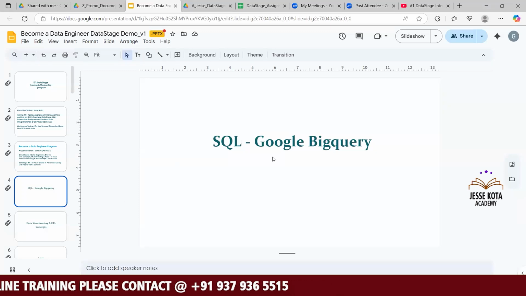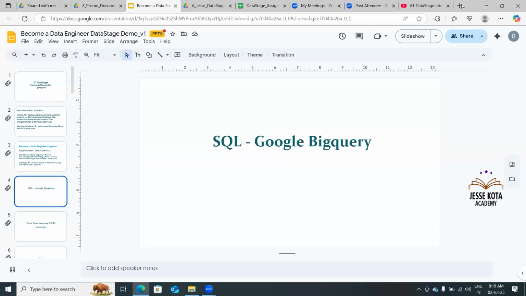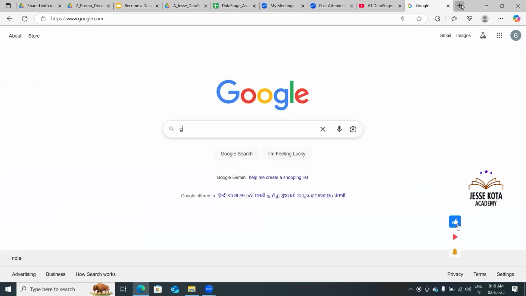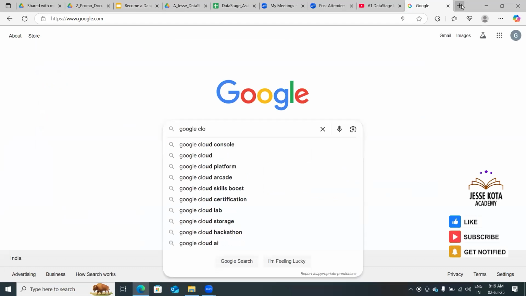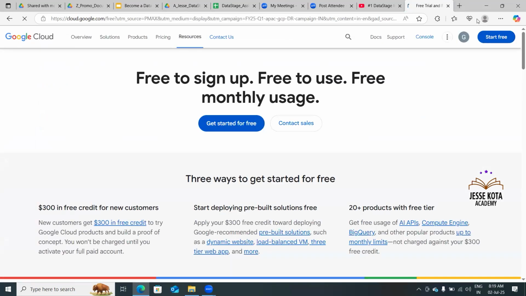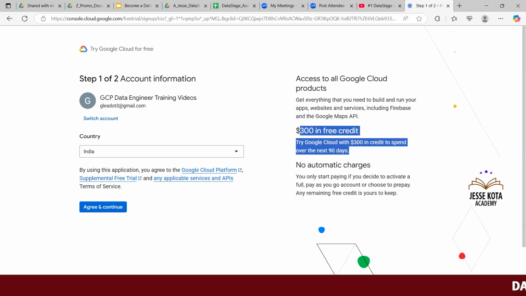To work with Google SQL BigQuery, we need to create a free trial account, which is valid for 90 days. Go to Google Cloud Console, open the first link and click start for free. You need to fill in the registration form, and they will give 300 US dollars of free credit. If you consume more than that, you have to pay the bill.